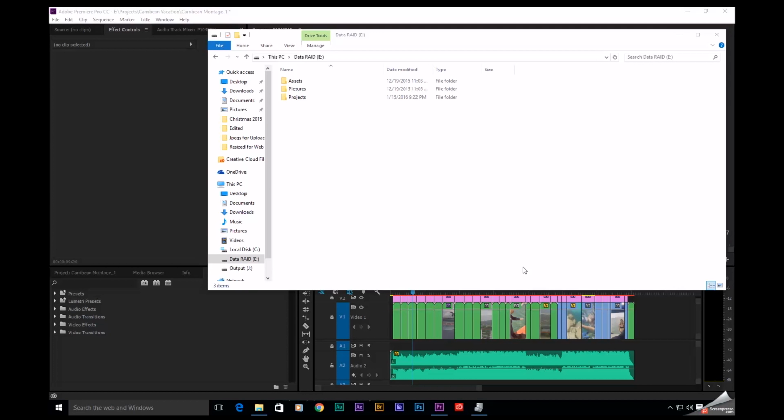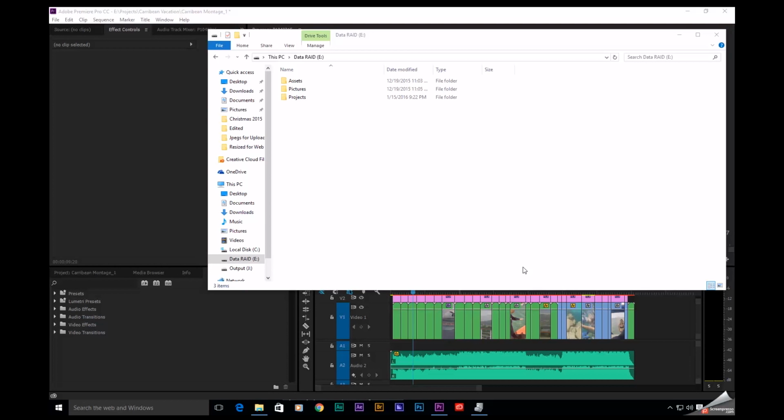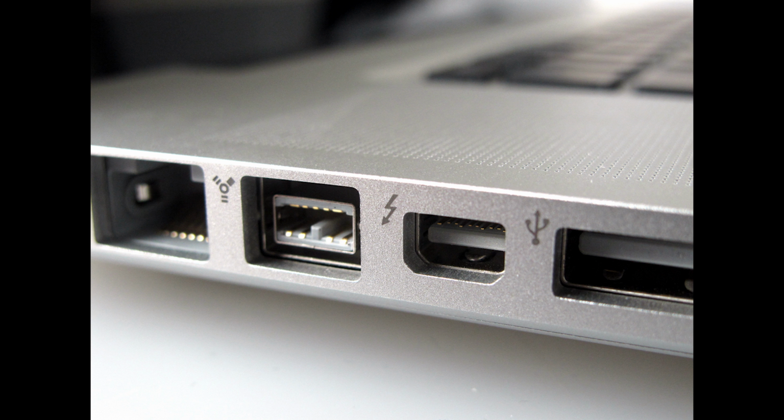Now, this is a RAID I have set up internally with standard HDDs. You can also get external RAIDs that you can connect via Thunderbolt, SATA, or even USB 3. Keep in mind that the speed of the drives will be limited by your connection. So a RAID connected via Thunderbolt is going to be faster than one connected via USB 3.